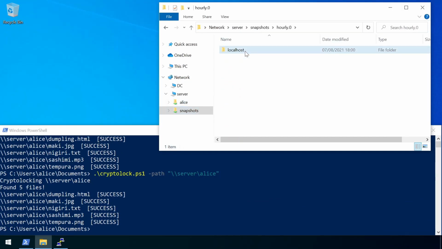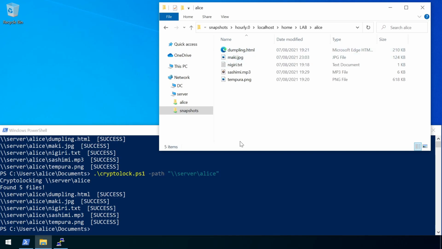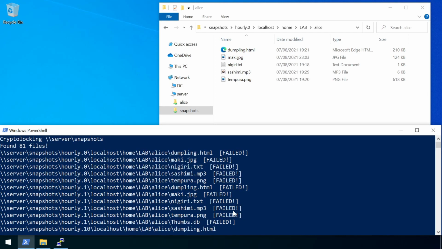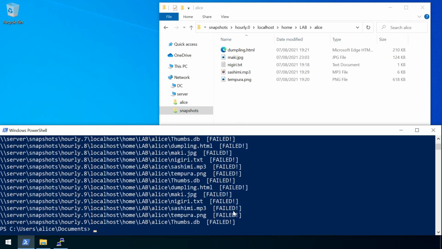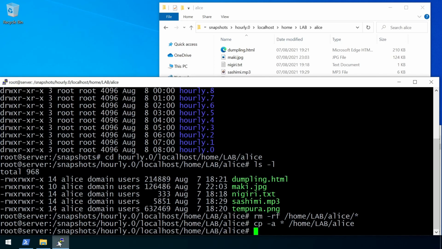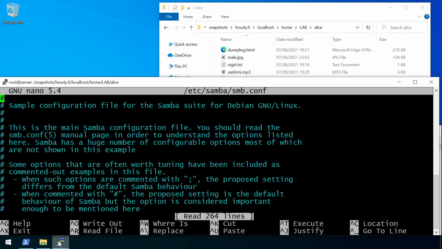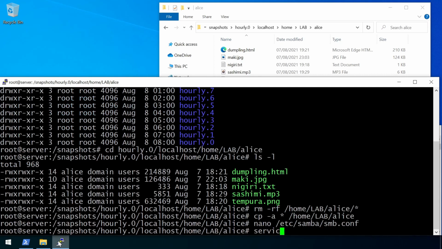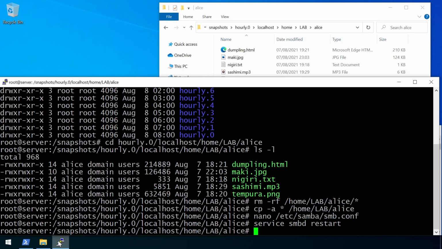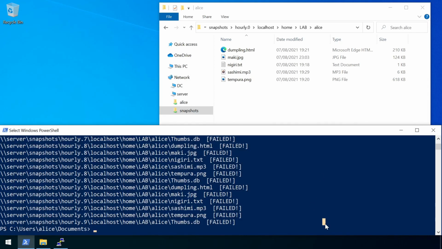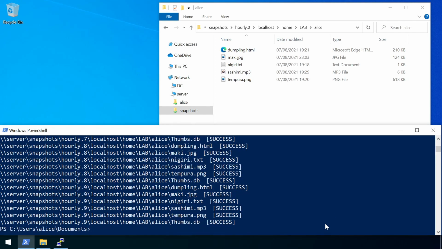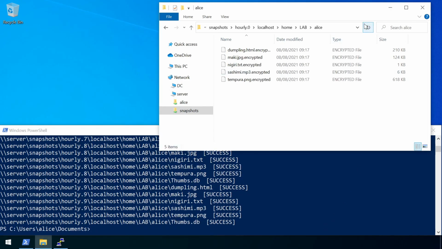In the example here, the snapshot share is configured on the server to be read-only, so any attempt by the cryptologger to modify these files is rejected. Only if we explicitly allow read-write access on the share can the cryptologger perform its evil actions. If both permissions allow and the snapshot technology allows, snapshots can indeed be overwritten. But we've had to really go out of our way here to explicitly configure such a vulnerable configuration.